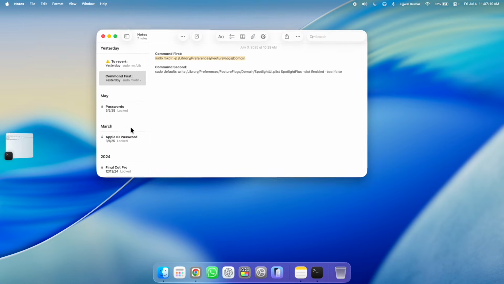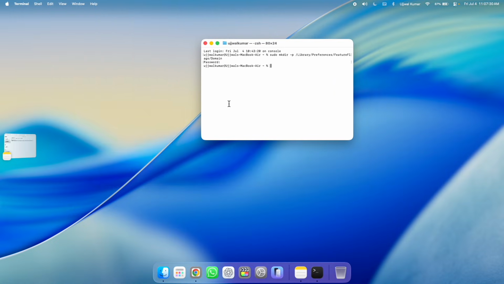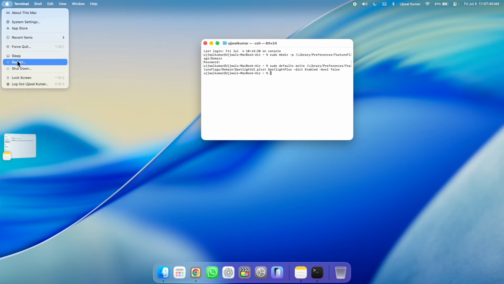Next, copy this second command and then paste it here in Terminal. Next, hit return and that's it. So to apply the change, you need to restart your Mac.